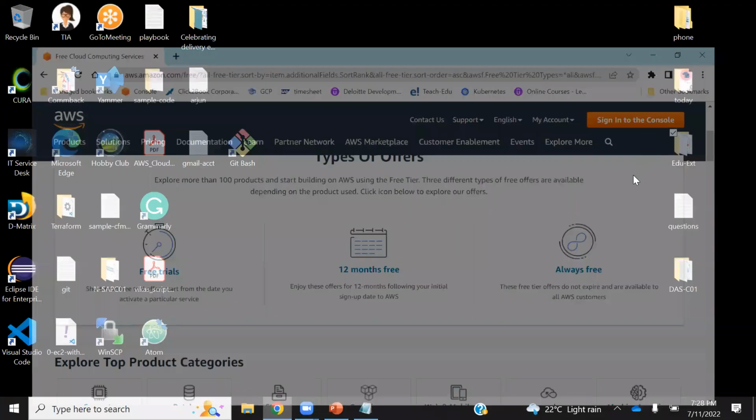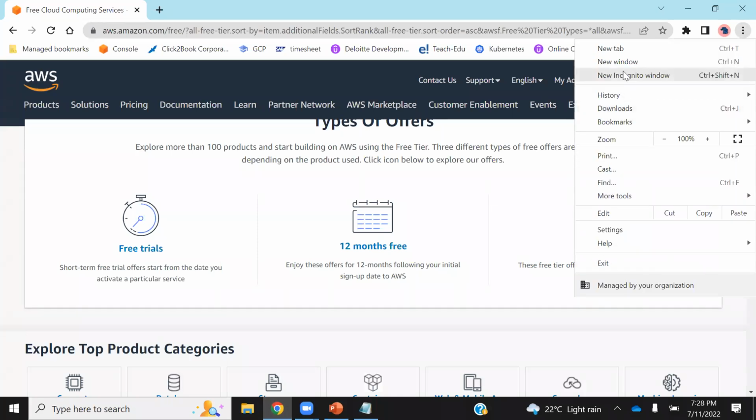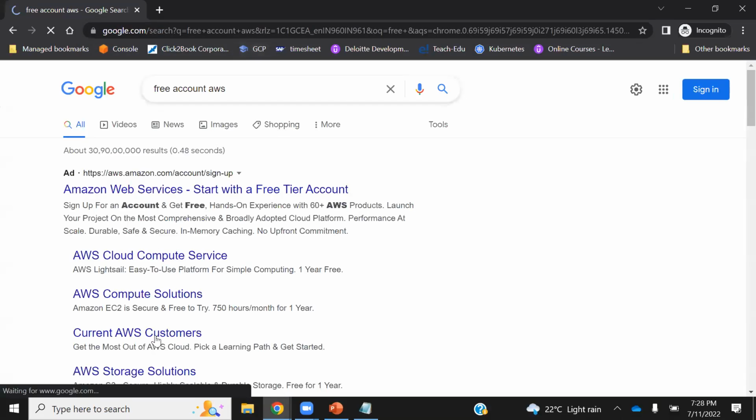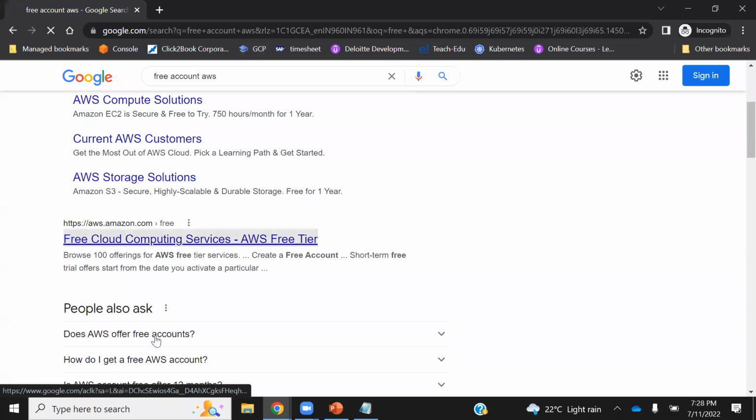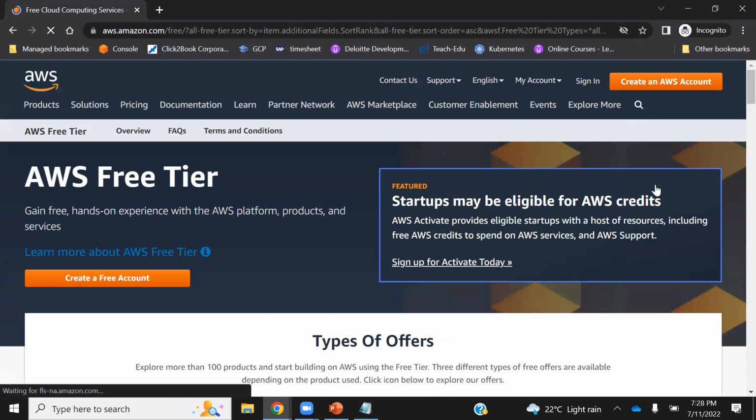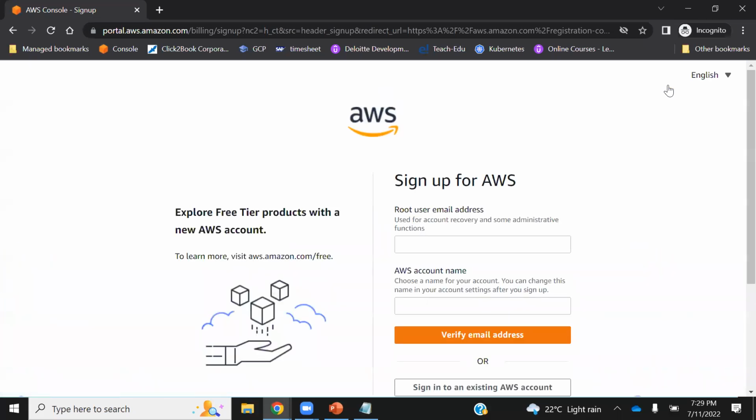I will open a Cognito window. Here I'll search for the same thing, free account on AWS. And here it says that you can come here and create an AWS account. Click on this. Now there is a step-by-step approach to create an account. I already have an account, so I will not create it again, but I'll show you the steps. There are 3 mandatory things which are needed. First, your email ID. Second, your phone number. And third, your address and the credit card or debit card details.